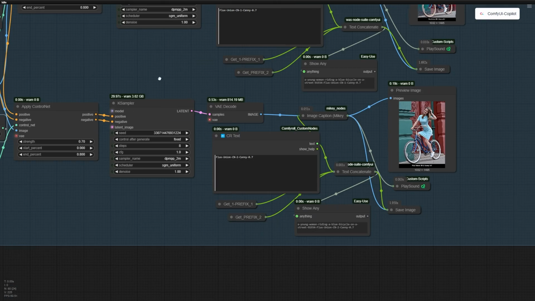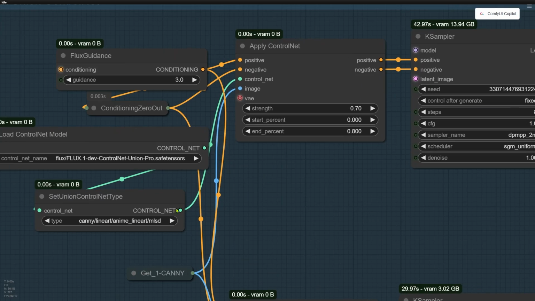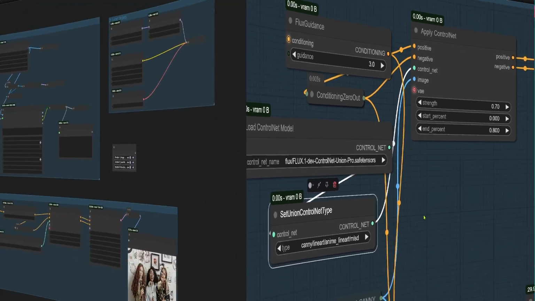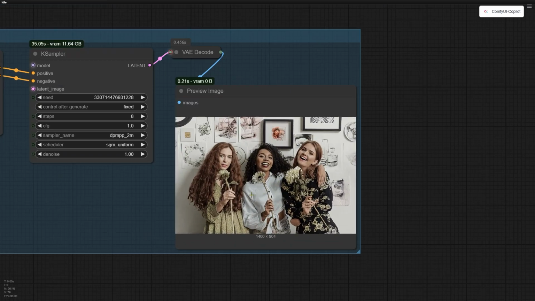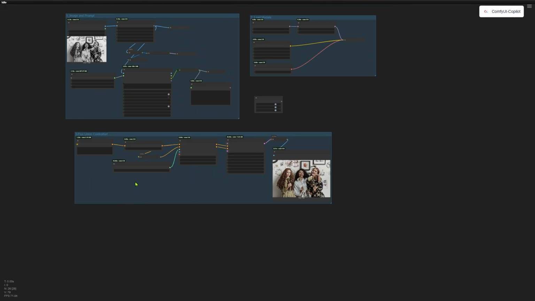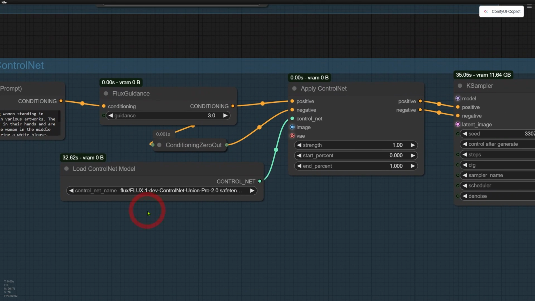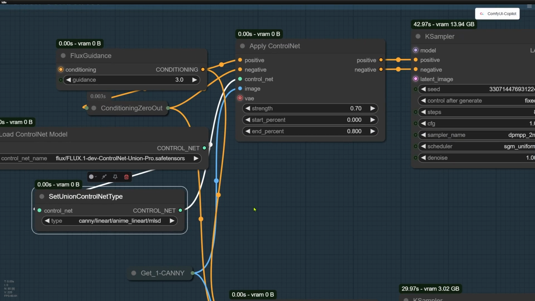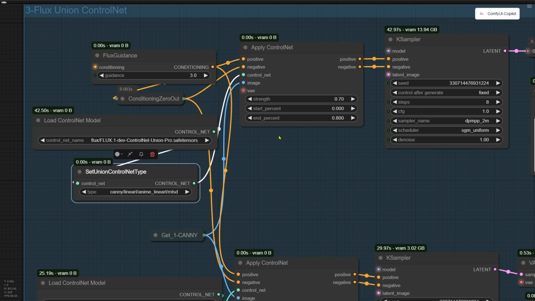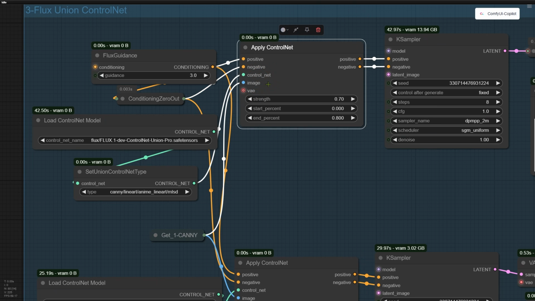Looking at this Set Union ControlNet Type node, you'll notice the ControlNet type is set to canny. But here's the thing, you don't really need to use this node. The Apply ControlNet node automatically detects the type of image you import and adjusts accordingly. For instance, in this workflow, I'm recoloring a black and white image to color using the new Union ControlNet model. I didn't set the ControlNet type manually, and it still worked perfectly fine. So if you want to use ControlNet for depth, all you need to do is change the image in the Apply ControlNet from the canny edge to a depth map.